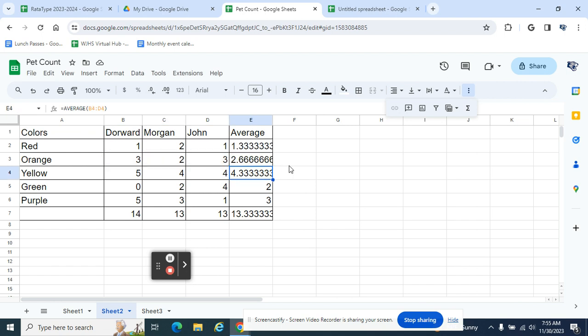Hit enter. So I don't like that there's this many places past the decimal, so I'm going to highlight all of these and just reduce this down a little bit. So you can see that there's an average of 2.6 oranges in each bag, 4 yellows in each bag, so there's different amounts in each bag. And so that's the difference between a function, and then this is an example of a formula. And that is our Skittles assignment.